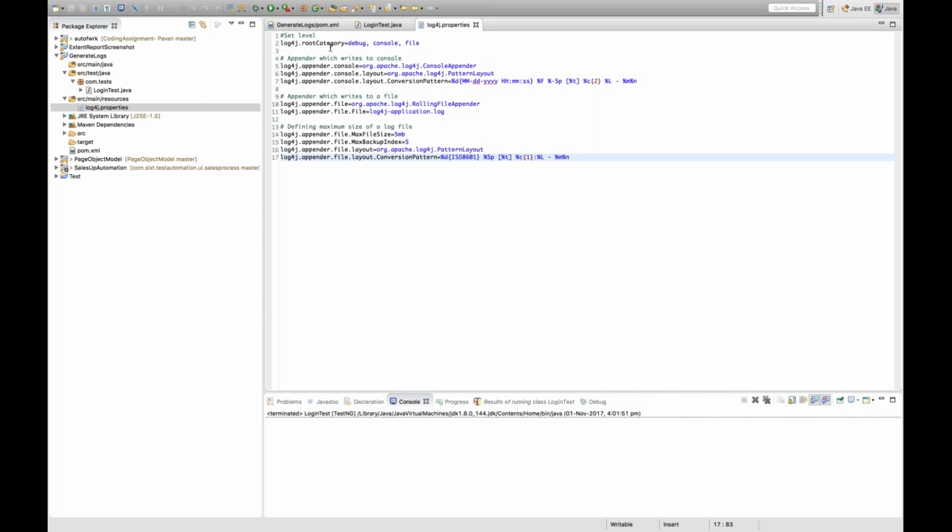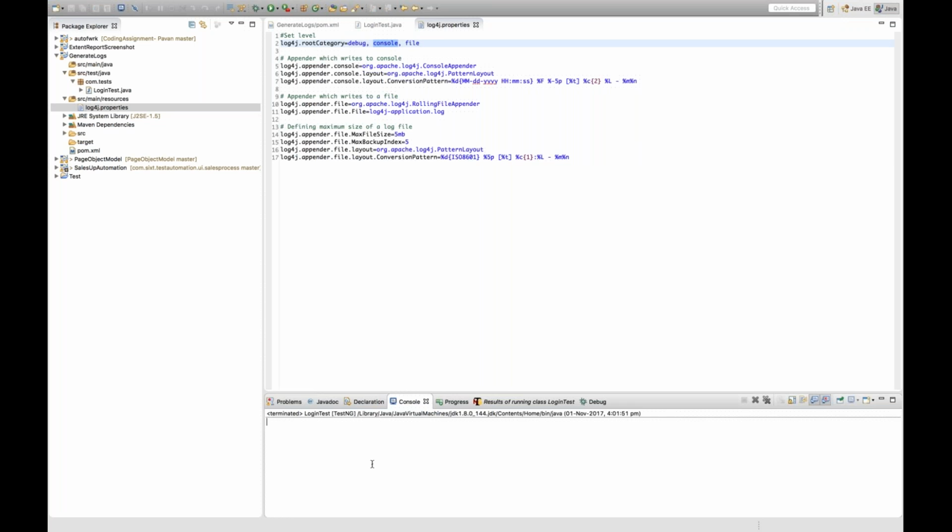The first level is what kind of root category I want to generate, inside the debug mode. I want the logs in the console mode, as well as in a particular file. Console means this is the console; on the console I want to generate the logs, and in the file also I want to generate the logs.